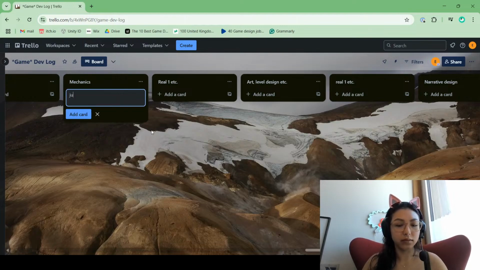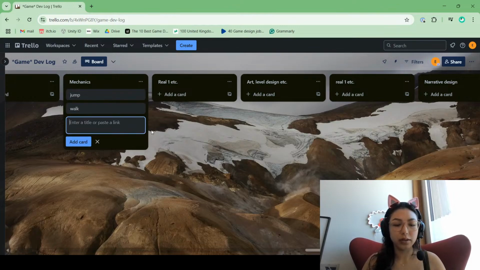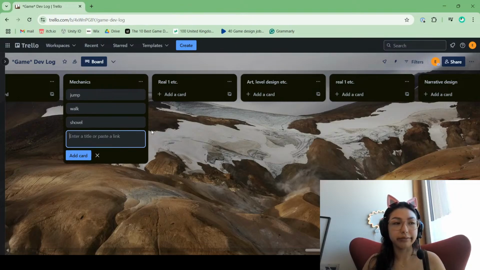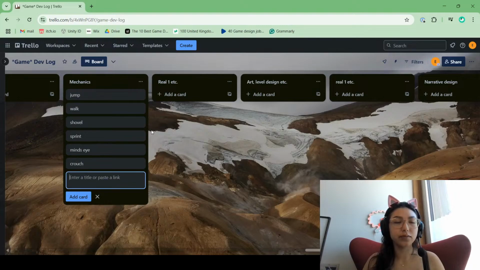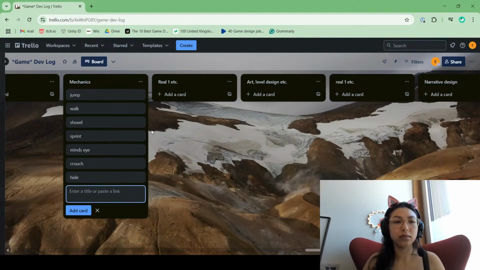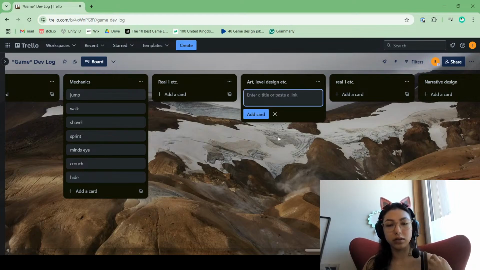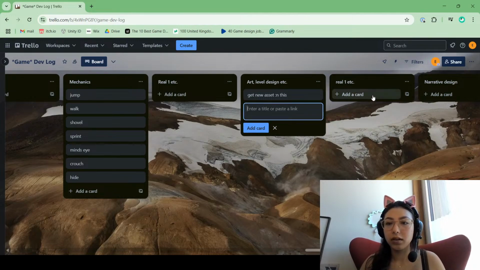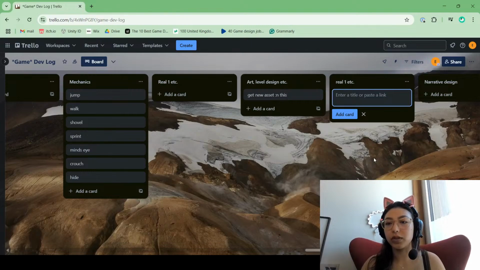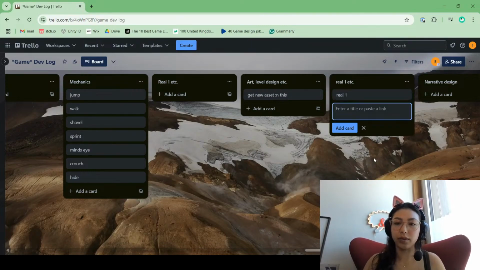Mechanics. Jump mechanic, walk, shovel, sprint, mind's eye. What else do we have? Crouch, hide. Yes. Art, level design. I'm going to say get new asset for this. And this is mostly just the levels. So this is reality 1. Fantasy 1.